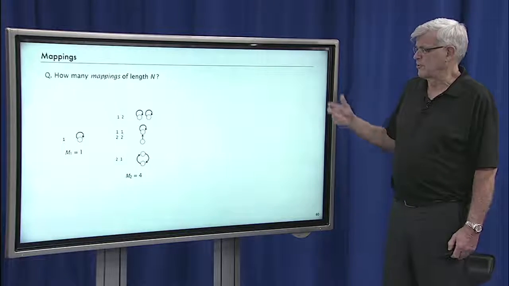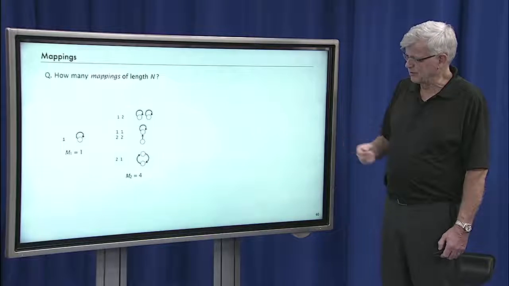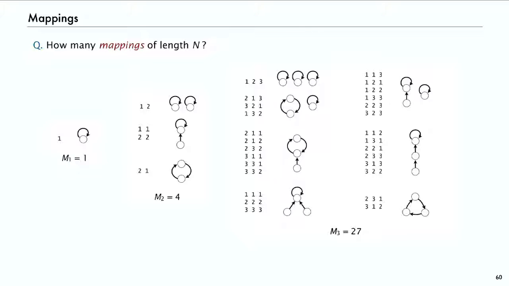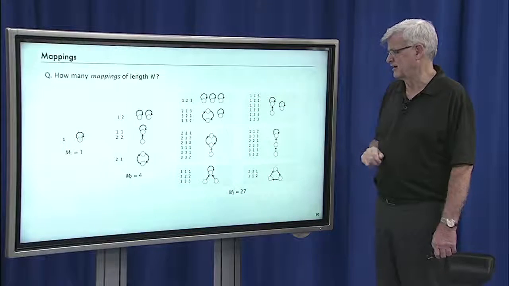So let's just look at enumeration. How many mappings are there of length n? Again, if we go like we did for trees, we can look at different ways of labeling the different structures that might come out. And again, there are definitely plenty of complications in the number of different structures there are. There's only one way to label that one, just 1, 2, 3.